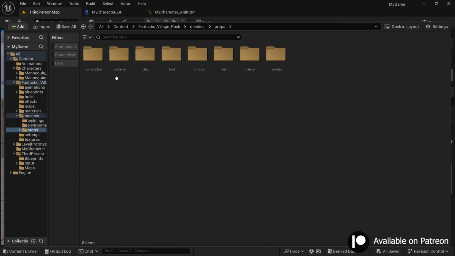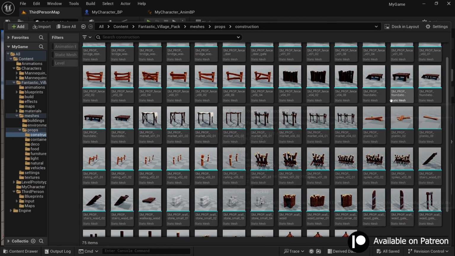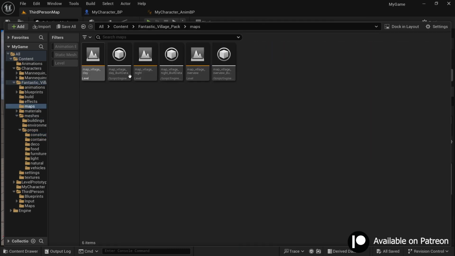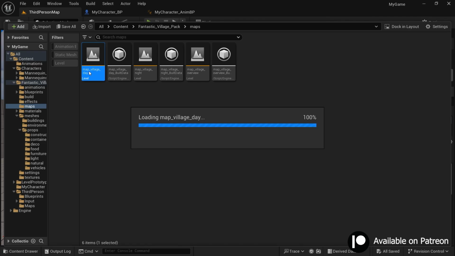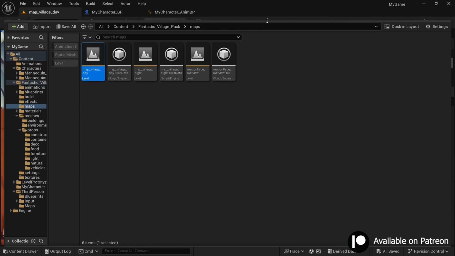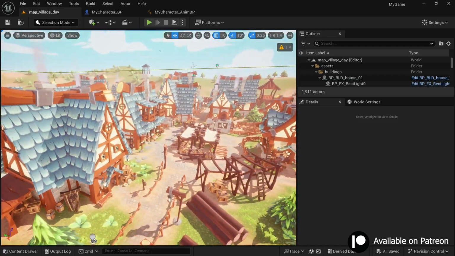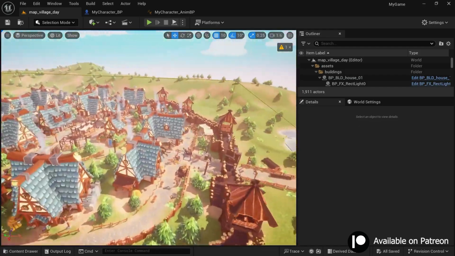And they are organized into different folders. Now let's go into the map folder, and here let's open up this village day map. So here is this whole map. As you can see, there are a lot of assets used in this whole map.